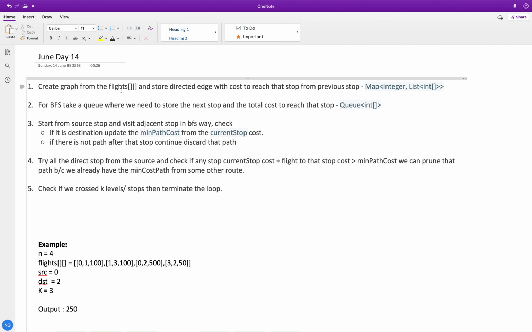Here are the steps. First, we create the graph using the flights: the connecting flights are treated as the edges of the graph, and the cities are the vertices. This is a directed graph. So we will create a map of integer to a list of int pairs, because we need to hold the directly connected destination vertex and the cost from the source to that vertex.